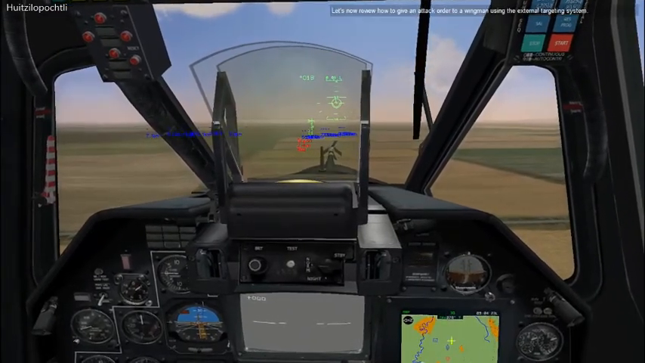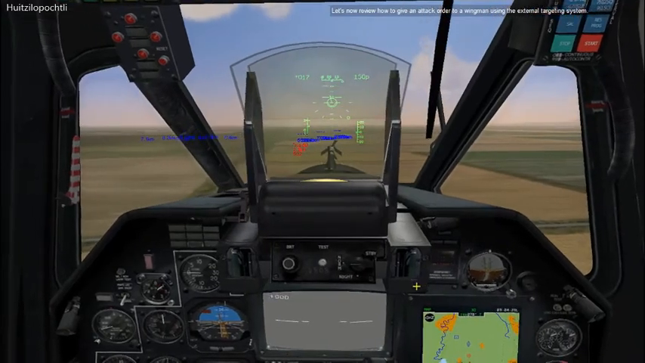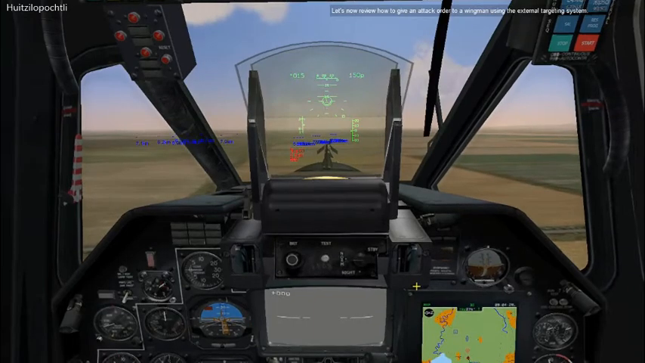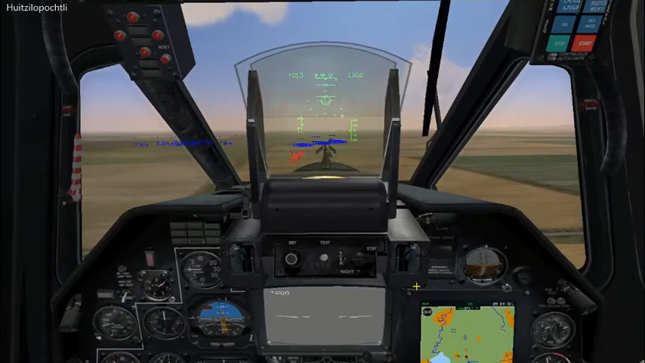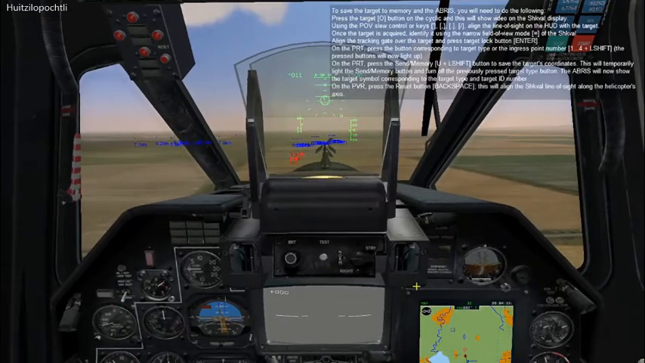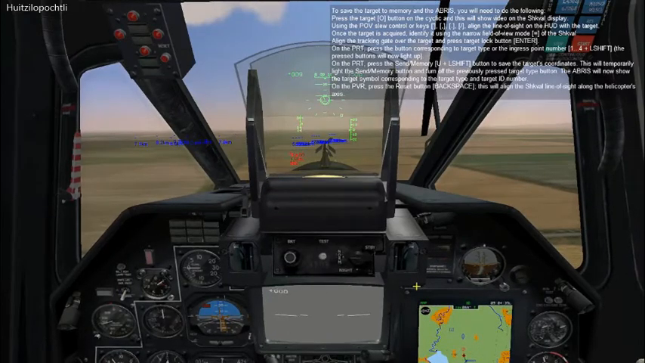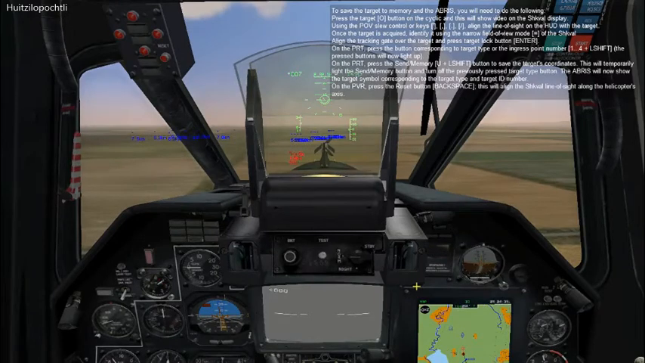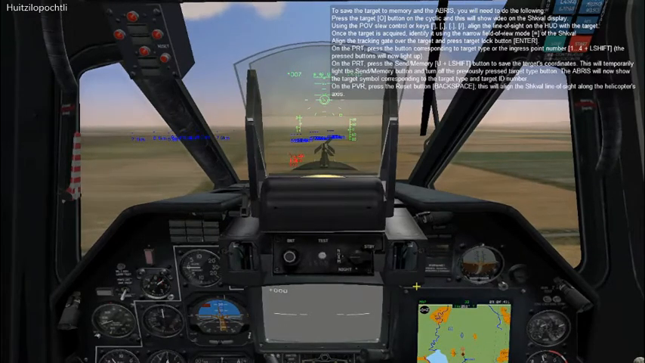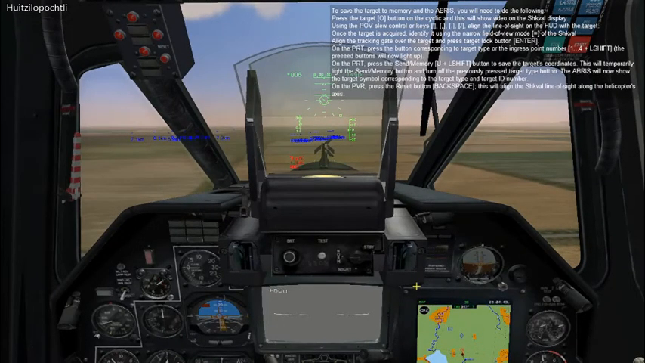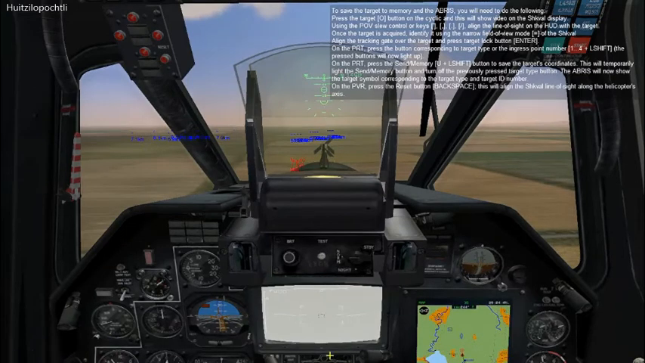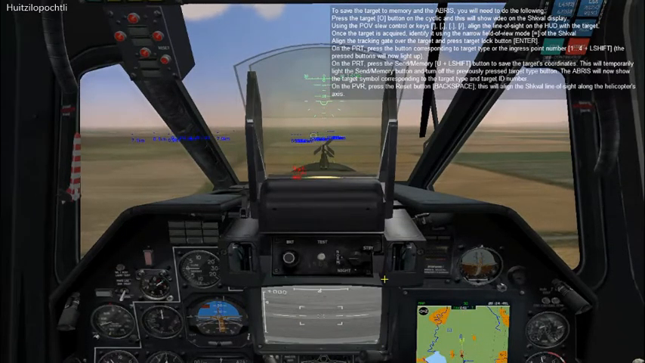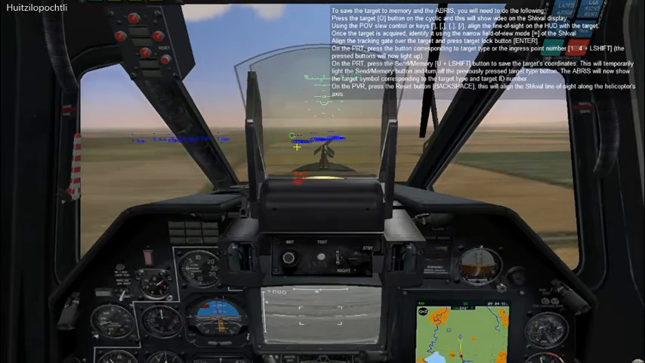Let's now review how to give an attack order to a Wingman using the external targeting system. To save the target to memory in the ABRIS, you will need to do the following. Press the target button on the cyclic, and this will show a video on the Shkval display. Using the POV slew control keys, align the line of sight on the HUD with the target. Once the target is acquired, identify it using the narrow field of view mode of the Shkval.